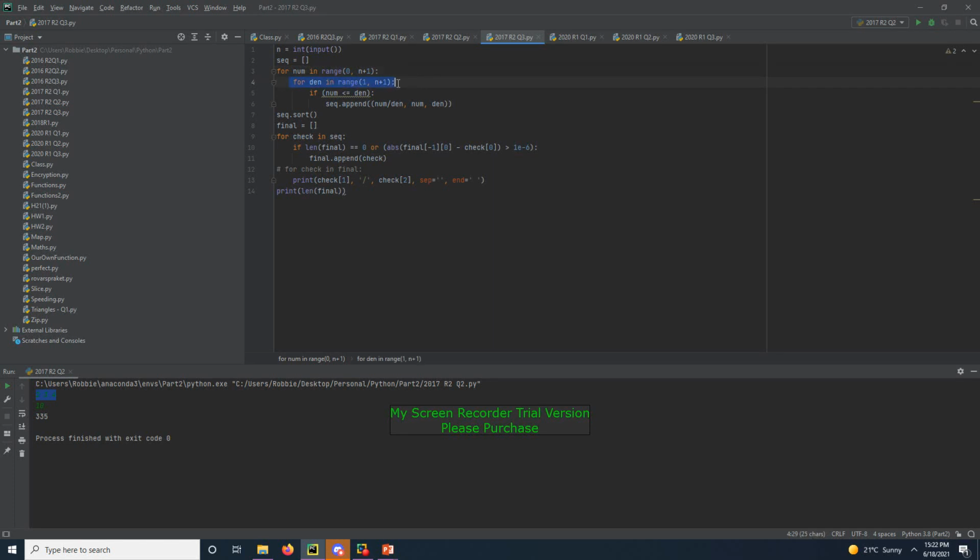And then we want to check for the denominator in the range starting at 1, so 1 up until 5. We say 5 plus 1, so 6, because exclusive. Now we check if the numerator, sorry, I said number, no, if the numerator is smaller than or equal to the denominator, then we append this to our sequence. What do we append? We take the numerator divided by the denominator. All right, so we append this to our sequence.